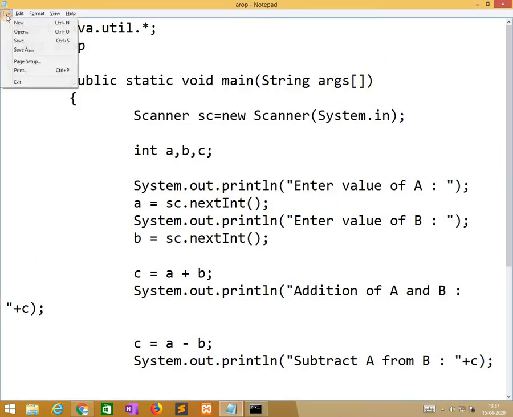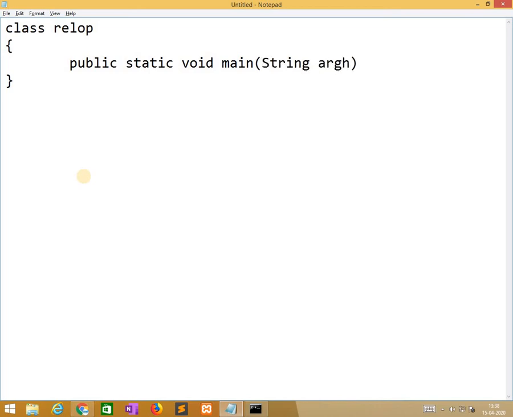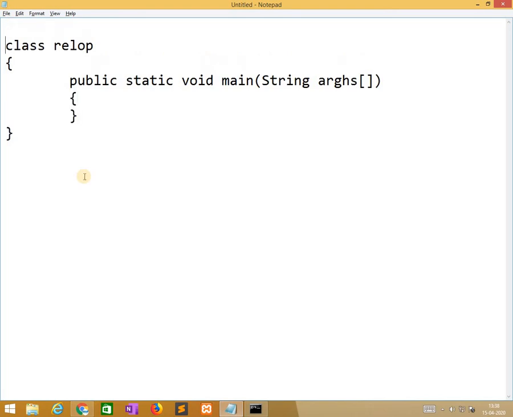The second one is relational operators. Again, I will take a new notepad, and class Relational, RELOP. Public static void main, String args. Initially we need to use the Scanner class, so we need to import the util package. We are creating an object for the Scanner class.